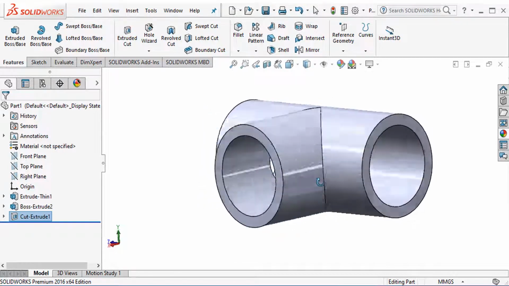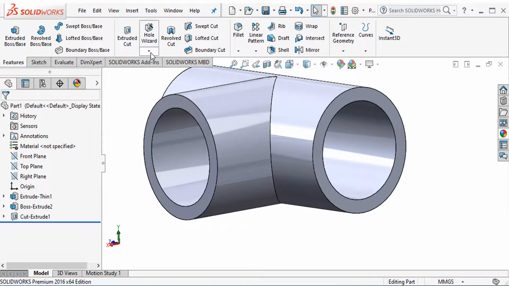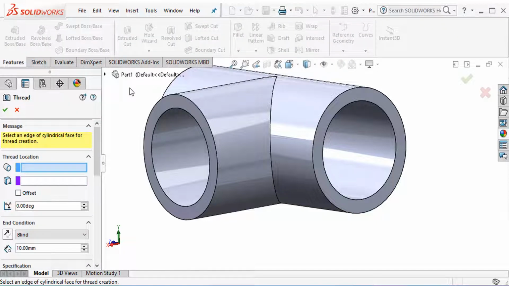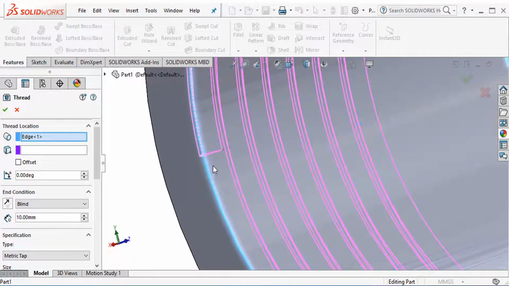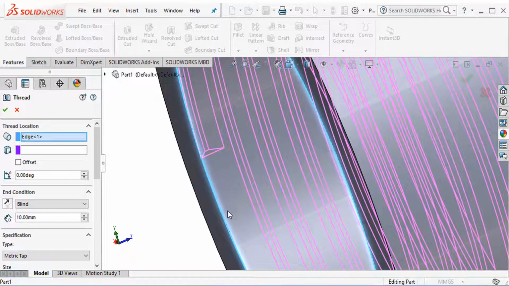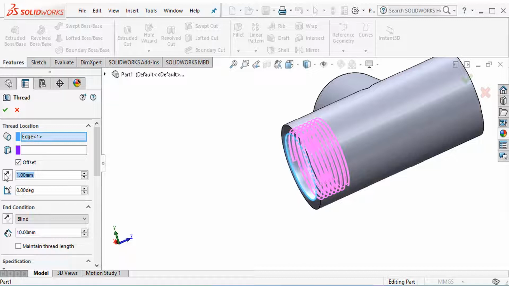Now I have to cut thread. Okay, go to thread command. This thread command is not available in 2040 and below. It's available only above 14, 15, 16 and others. Select this circle. Here I have not completed this thread, so I need some offset. Offset 2 mm, but offset another side, flip.